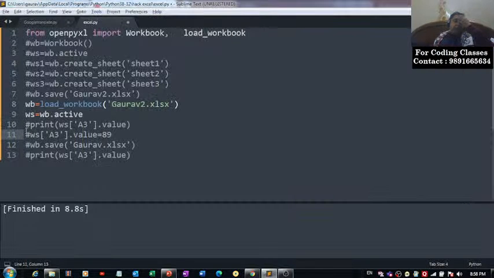What I can do is use this command, ws, and then for accessing that A1 cell I can put A1 here, and what is the value I would like to enter in that cell, that's what I can put here. So I would like to pass a string value. So names is the thing which I would like to define.